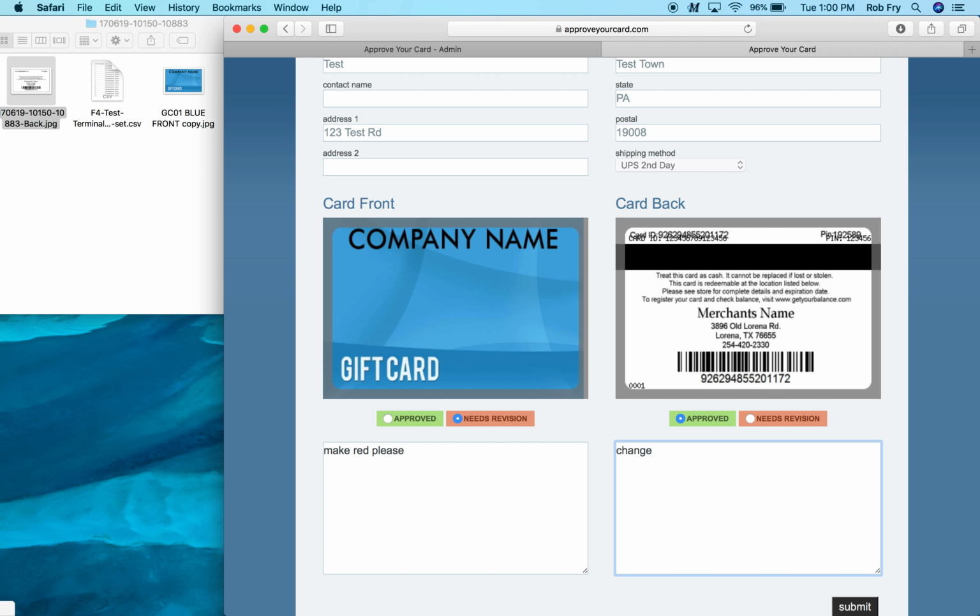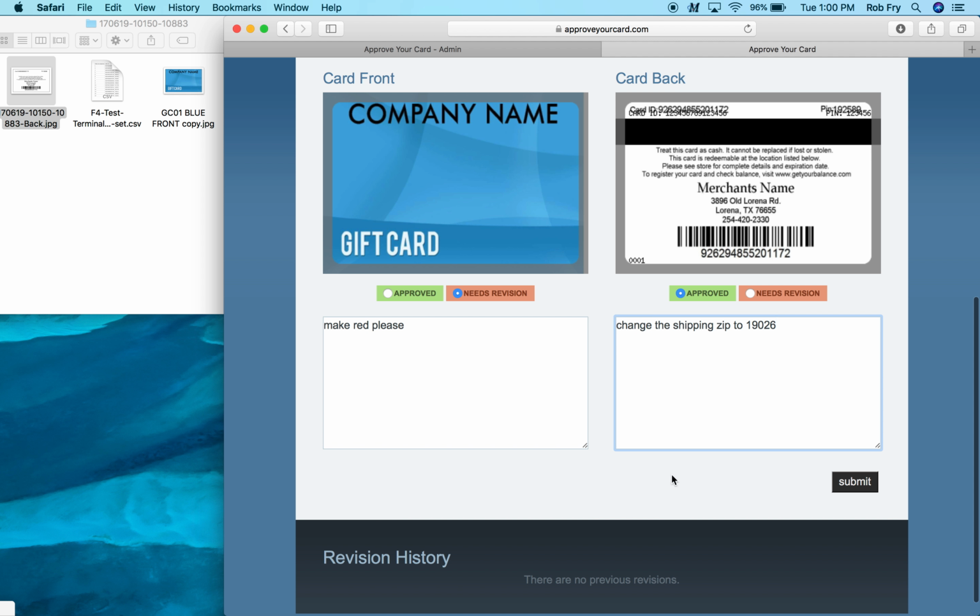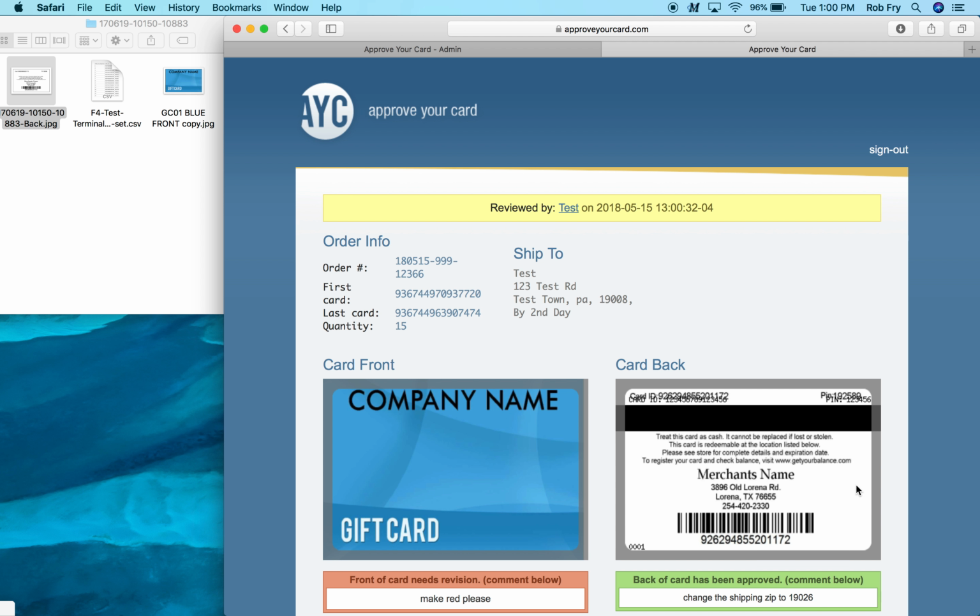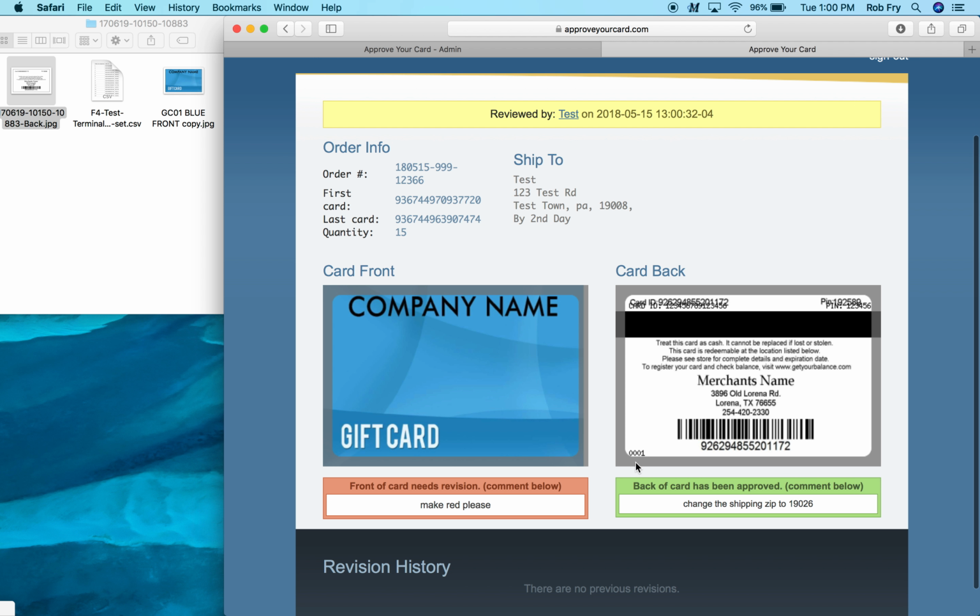Let's see, but for the shipping, let's change the shipping zip to 19026. Alright, let's go ahead and click Submit. So now we can see here that the merchant has asked for the card to be made red and to change the shipping zip to 19026.